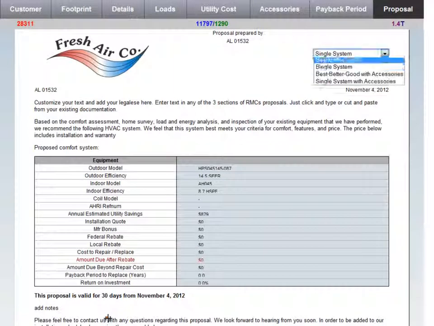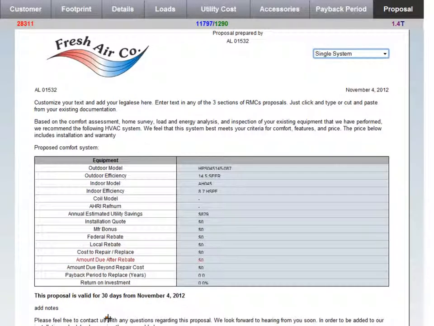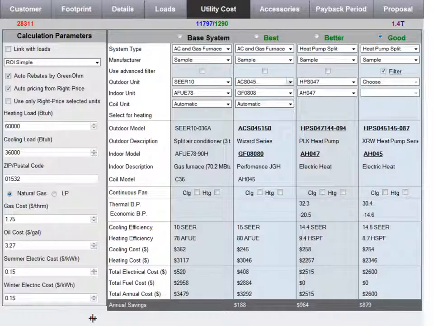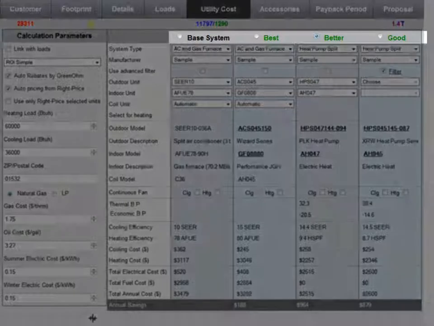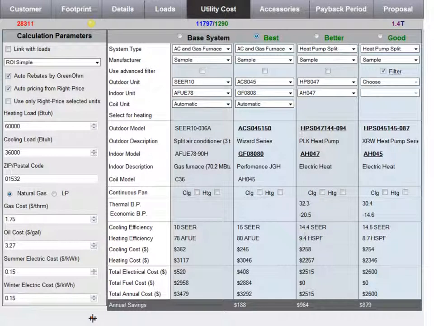RMC produces 4 different proposals. 2 are best, better, good proposals, which will show all 3 systems side by side on one proposal. The other 2 are single system proposals, showing only one of these systems. For these proposals, it's important to click on the radio button, this little dot here, next to the appropriate investment. Whichever of these is indicated here will be the one to show up on any of your single system proposals.